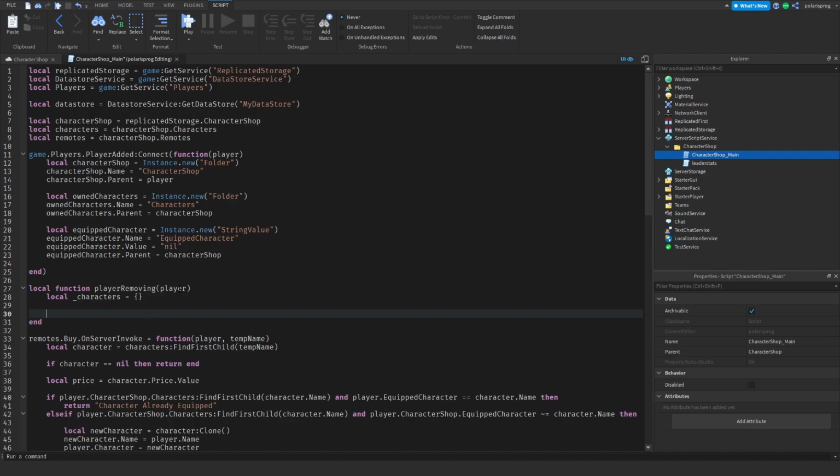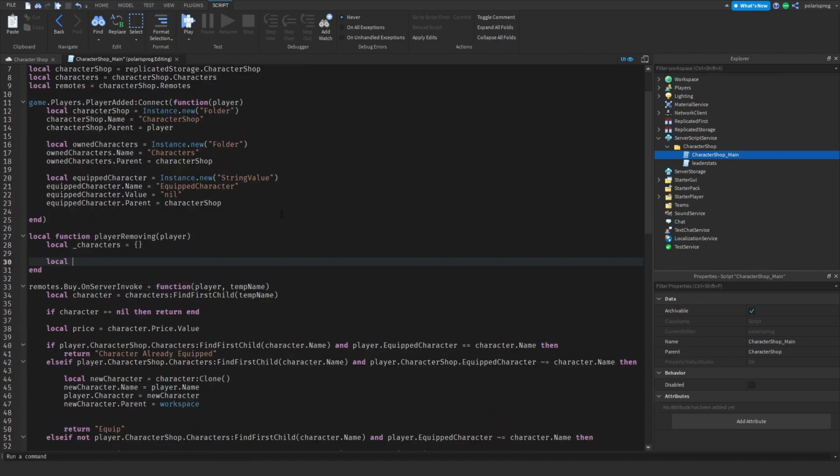And what I'm going to do inside of this function is loop through all of the characters that the player owns when they leave the game and add them to this table, add the names of the characters, and then we'll save the table. So to do that, we have to wrap everything in a pcall so that if it errors, it's not going to break the entire script.